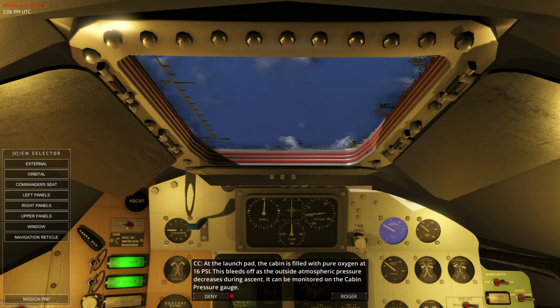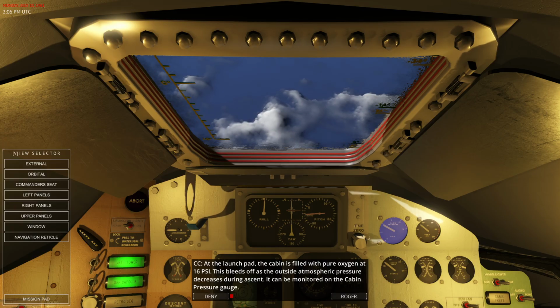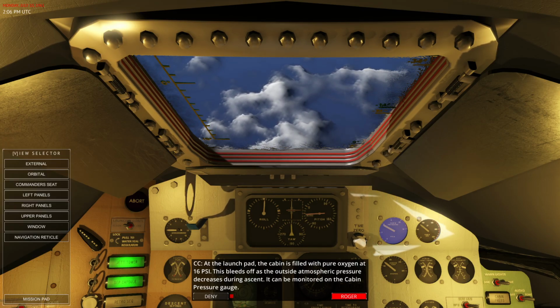At the launch pad, the cabin is filled with pure oxygen at 16 psi. This bleeds off during the ascent. It can be monitored in the cabin pressure gauge.